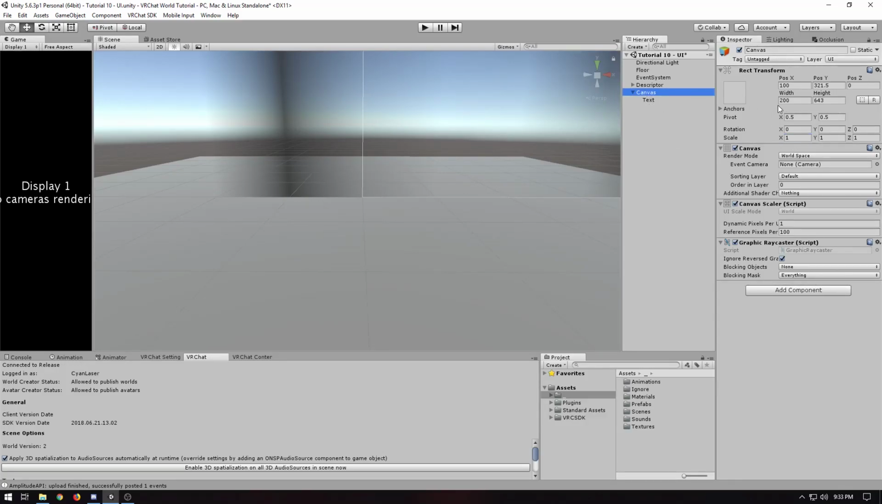So let's change the size of this. I'm going to set the width here to 1000 and the height to 1000. I'm also going to set the position to 0, 0.5, 0. We'll find out the reason for that later. And then since it's still pretty large, I'm just going to make the scale 1 divided by 1000, so it is exactly 1 meter wide.